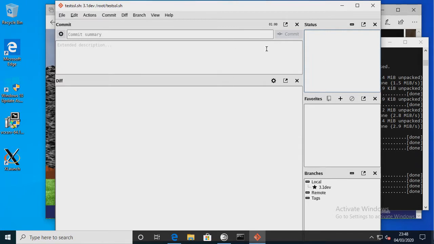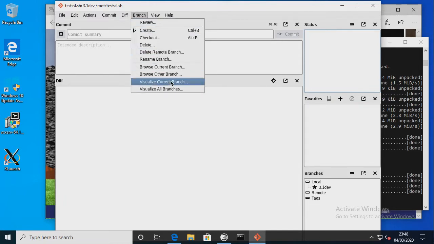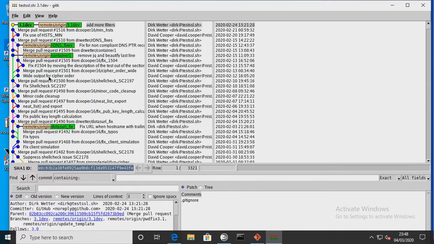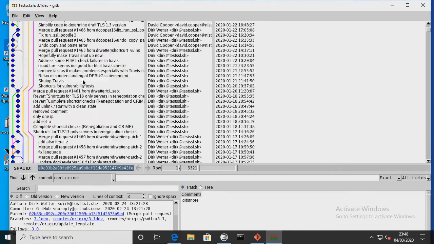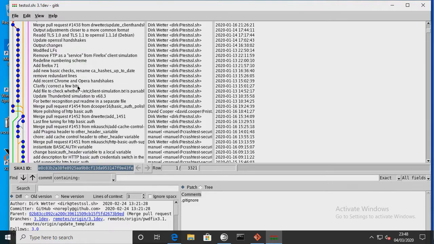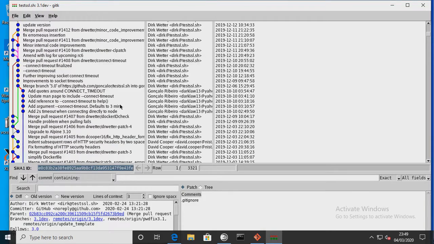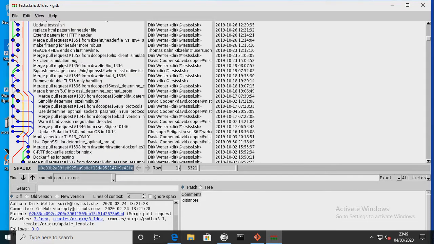So of course it's up to date, so nothing will appear in here. But if you go to branch, and then visualize current branch, it shows you all the changes and everything that's happened. You can see all the development that's been going on, so it shows you how much work. testssl.sh seems like it's just some simple bash script, but when you look at how much work they've put into it, you can tell this is a lot more than a simple bash script. They've obviously been doing quite a bit of work, and that's why it's so effective as well.